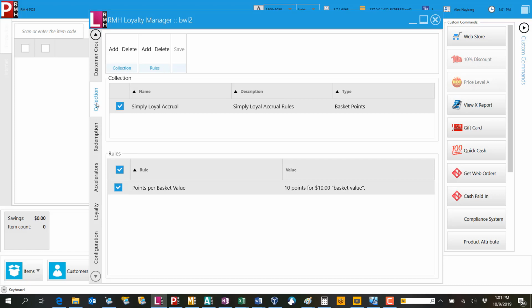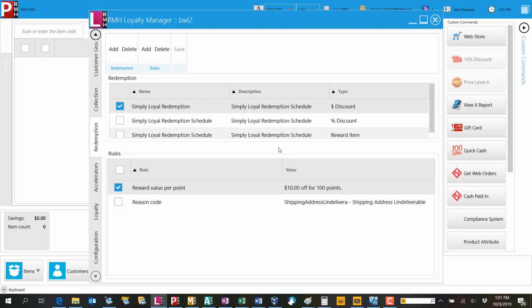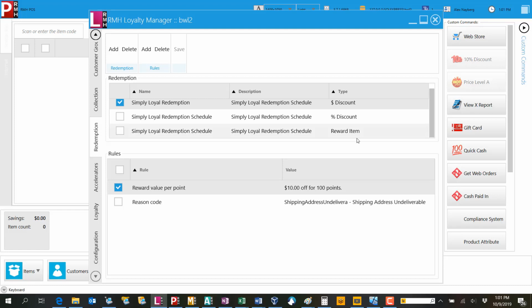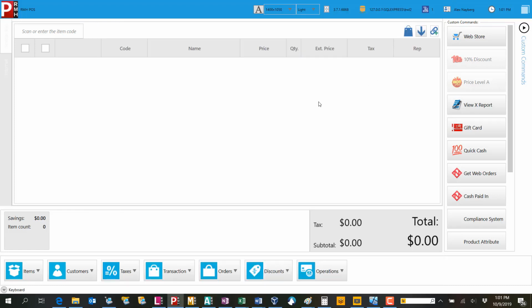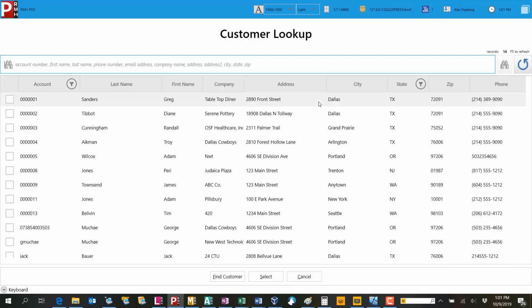In this particular example, we have configured a Simply Loyal accrual, which allows every dollar spent on every transaction to earn 1 point. Once a customer accumulates 100 points, they can then redeem a $10 discount on a future transaction. You can choose to give away a dollar discount, or RMH can be configured to give away a percentage discount or a reward item. Let's add a customer to this new transaction and add a few items.